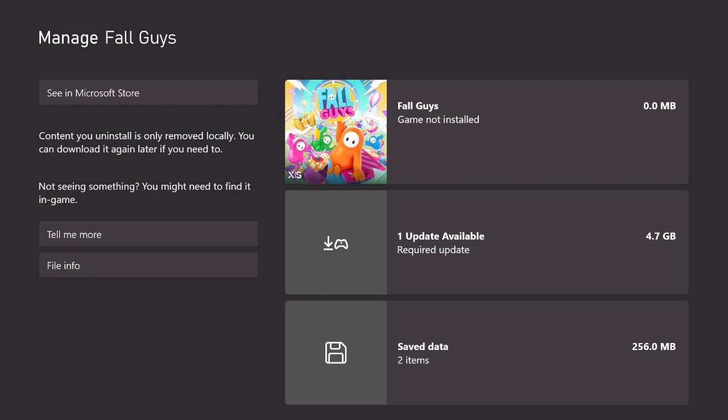The game should be removed within a few moments. Once it's finished, you'll have more free storage space on your Xbox, and you can always reinstall the game later if you want to play it again.